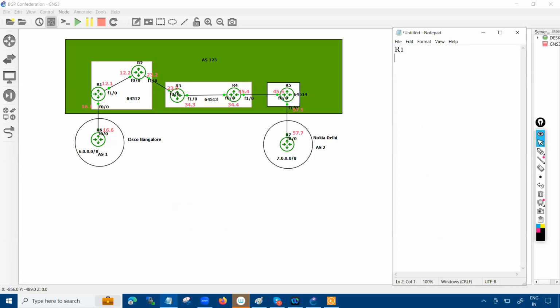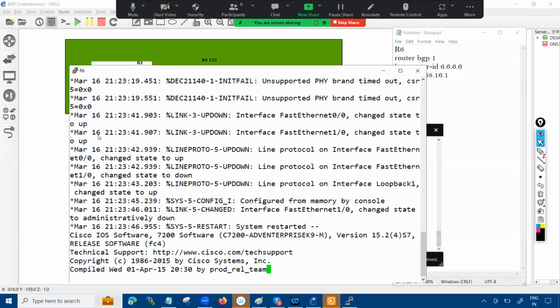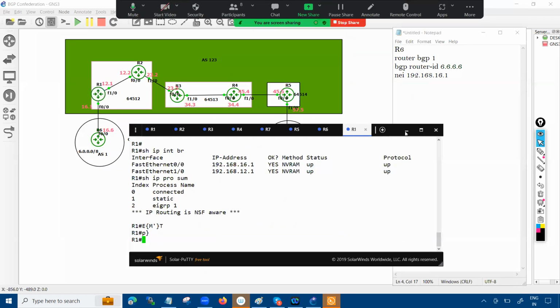So router 1, router 6, what can I do? Router BGP, AS number 1. This is router 6 we have. BGP router ID, I can call this guy 6.6.6.6. Neighborship 10... 192.60.16.1. So router 6 is going to form the neighborship with router number 1, right?